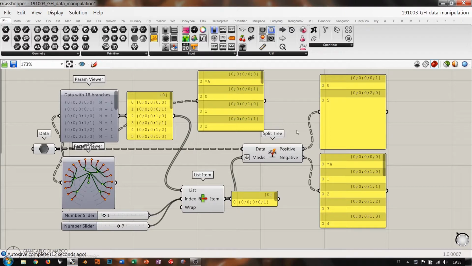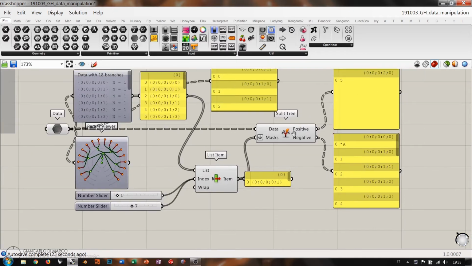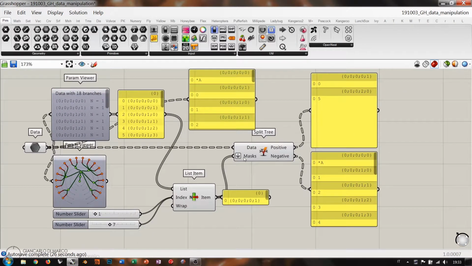If you want to work with split tree in the way that it's also depicted in this icon, which is basically taking the tree and splitting into two separate subtrees, the only thing that you must do is take as masks all the masks that correspond to the relevant branches you want to isolate into the positive output, leaving all the remaining branches to the negative output. So it's just a matter of building the proper masks that you must input into this parameter here in order to split the tree into two sub trees.